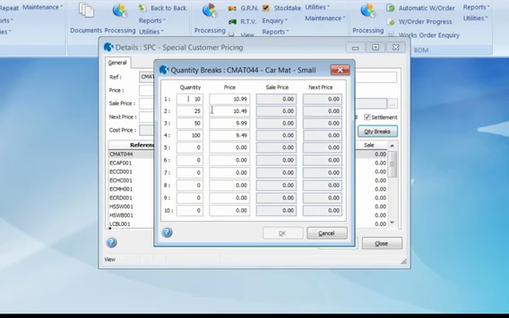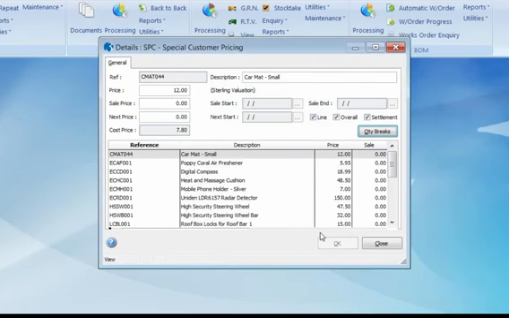So in this example, if we buy greater than 10, we'll get a price of £10.99. If we buy greater than 25, we'll get a price of £10.49. If we buy greater than 100, then we'll get a price of £9.49. So it allows you to go through and set up these quantity breaks, assign them to a price list, and then assign that price list through to a customer.